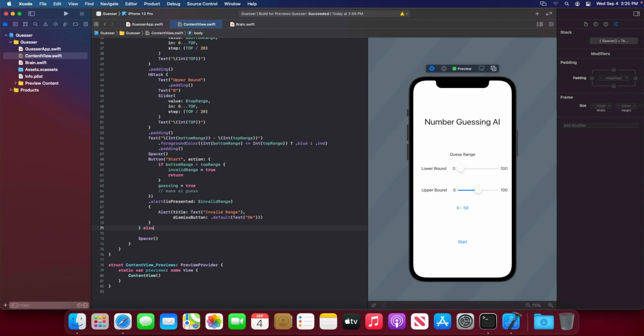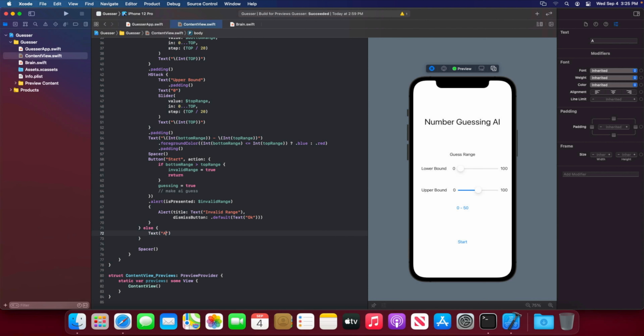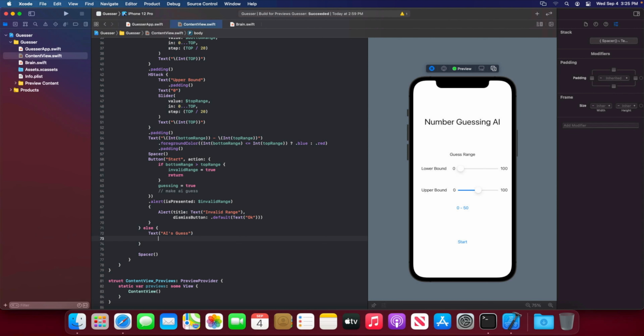So we can do else. So if we are guessing, we need to basically implement the UI for that. So first what we can do is we can create some text. We'll just call it AI's guess. And then we'll make it a little bit fancier.